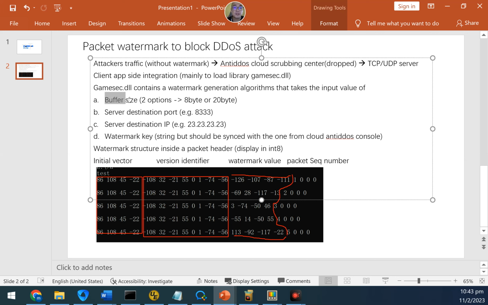What are the input values? First is the buffer size. Here you only have two options, because we provide two different types of watermark: a light one and a relatively comprehensive one. The first is 8 byte, the second is 20 byte. Second and third, the server destination port and server destination IP are taken as input values for the watermark generation algorithm to produce the output.